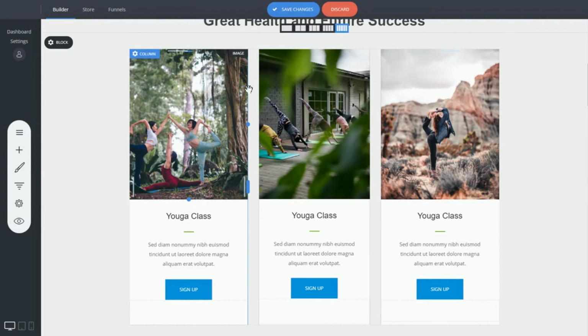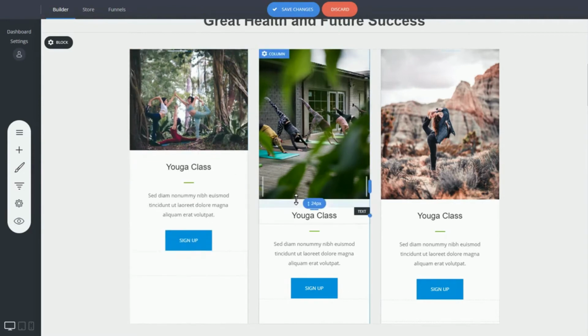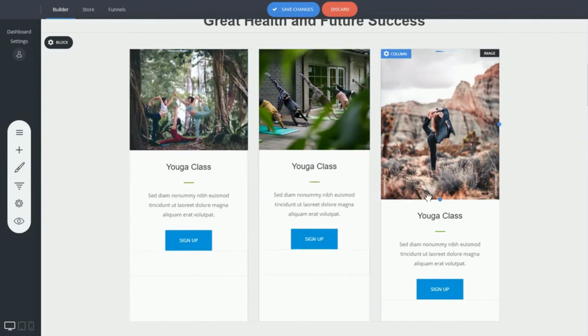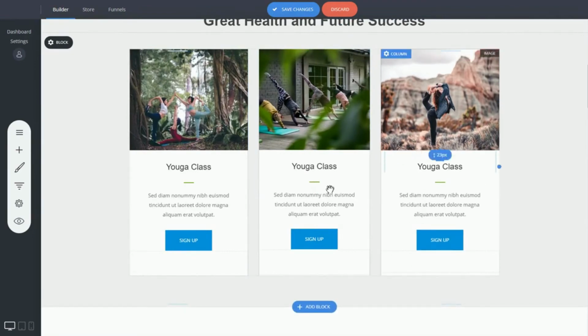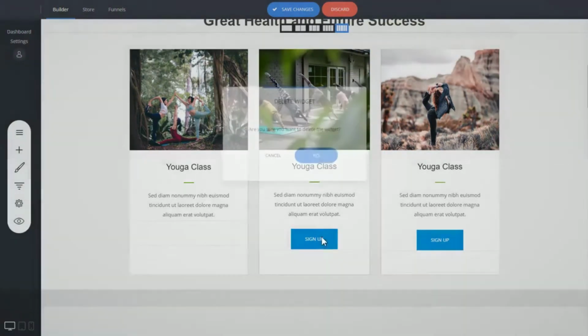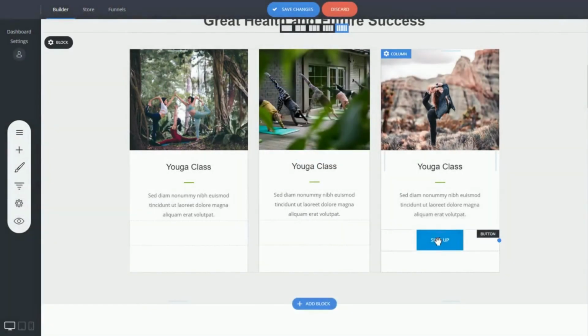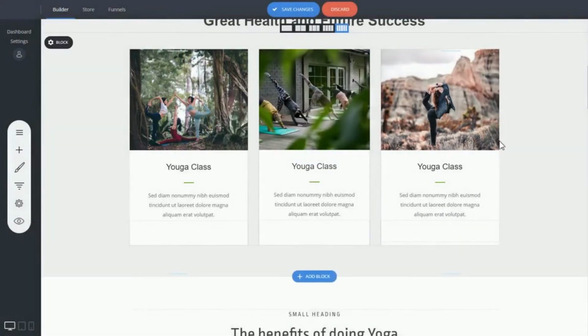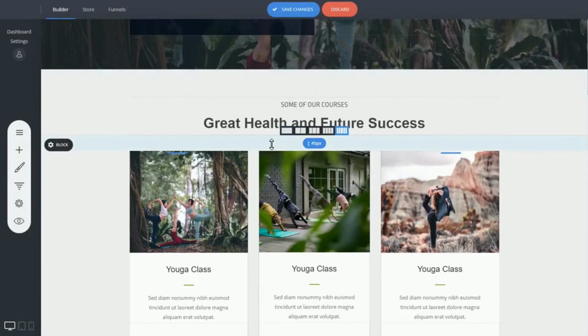And let's say that you don't like the images being so tall, you can just resize them like this and align them the way you want. You don't like the buttons, delete the button, no problem. And just like that we have a new section.